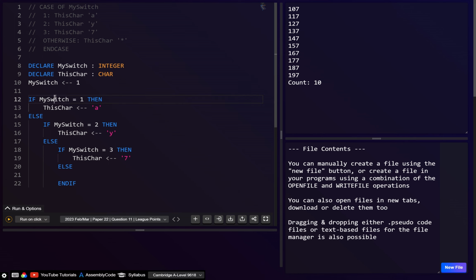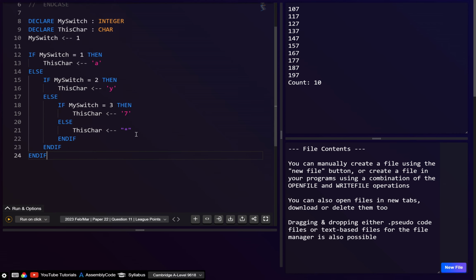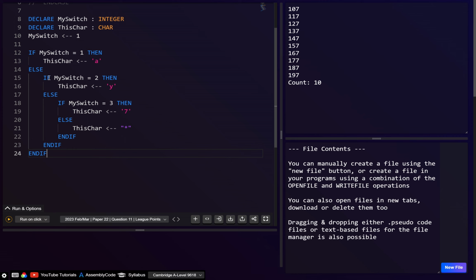Then here, this will be the final else. Basically, if this is not true, else if this is not true, else if this is not true, this means they're all false. So then we would just assign this char to be the asterisk. And just make sure we close all of the ifs. So this if, that closes, this if, that closes, and this if, that closes.